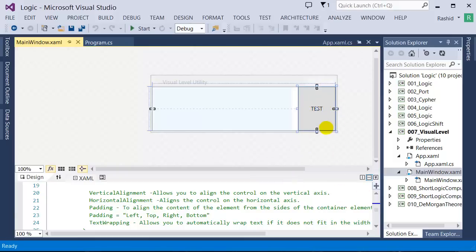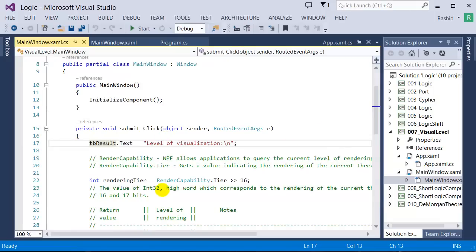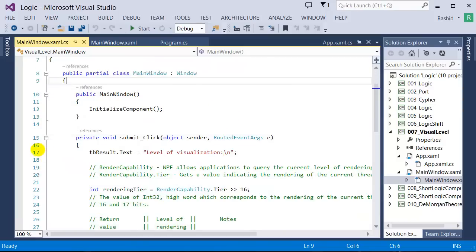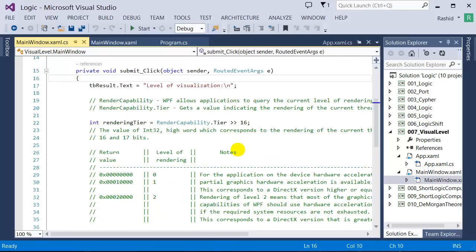So you double click on test, and what you should have is the code. The code comes out, and you scroll it up, and here you'll find that in line 17 we have tbresult.text. We assign level of visualization n. What is this n? This n is going to be a number. It can be 0, it can be 1 or 2, and you will see what they mean very soon.